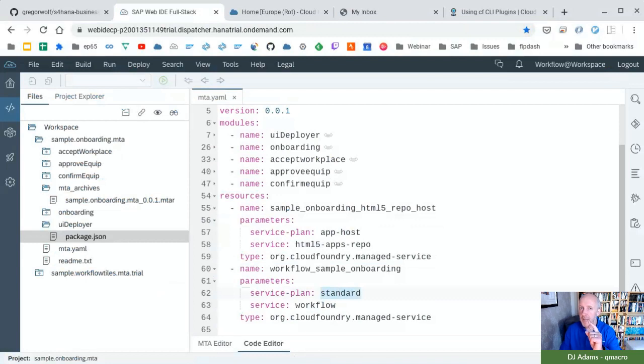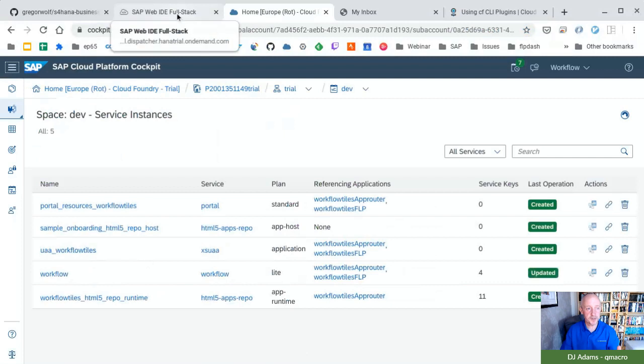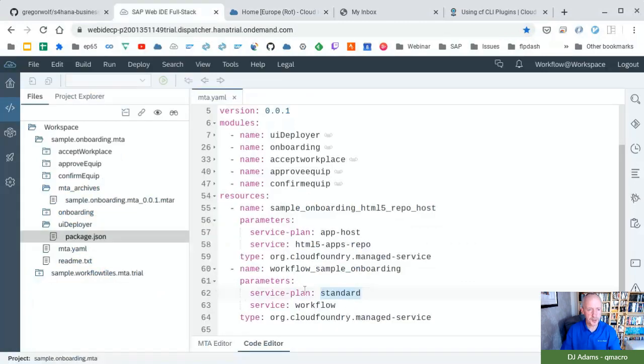So that's okay though, because we've already got a workflow instance here, which is already bound, which we've already got the app router bound to, and the FLP loader task is bound to that as well. So we might as well use that same workflow instance. So if you want to use an existing instance, I think we've covered this indirectly, at least in previous episodes. We can say, well, we don't want to create a new workflow instance. We'll use an existing one.